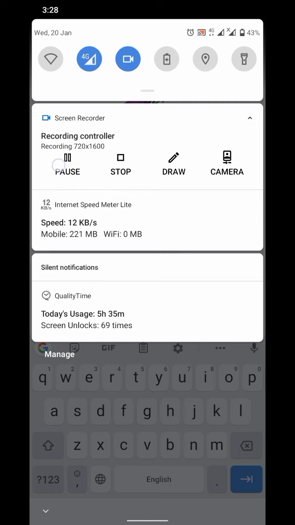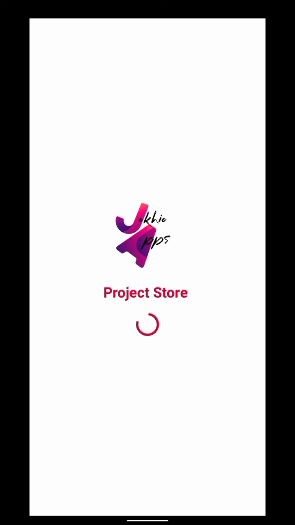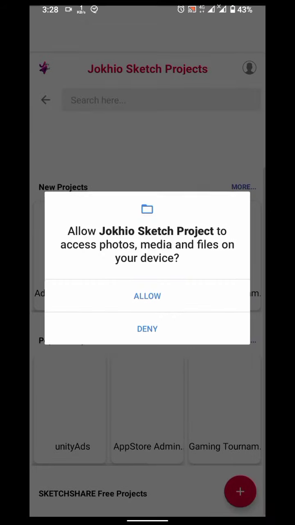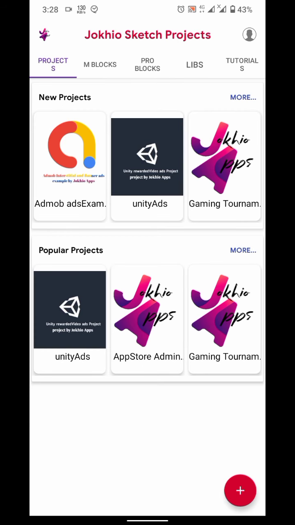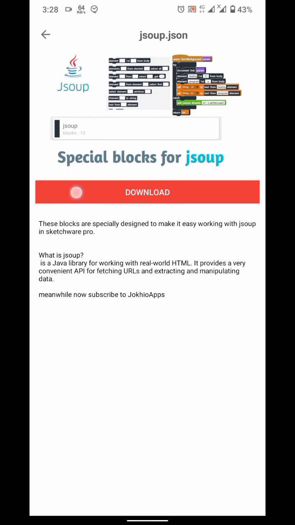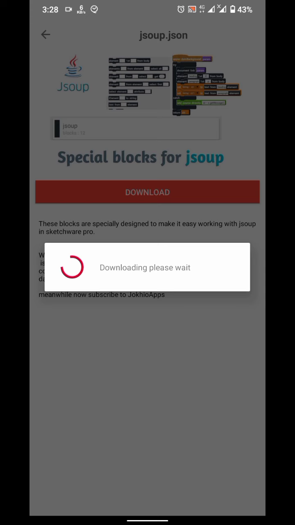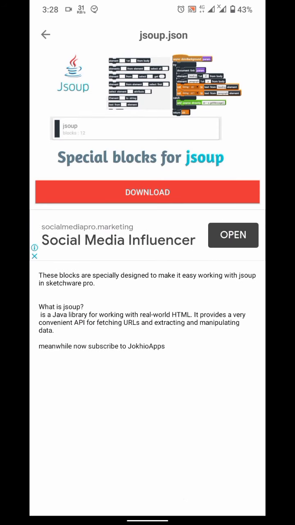Once you have the app, open it. And then here go to Pro Blocks and download jsoup.json. Once it is downloaded, go back to Sketchware Pro.